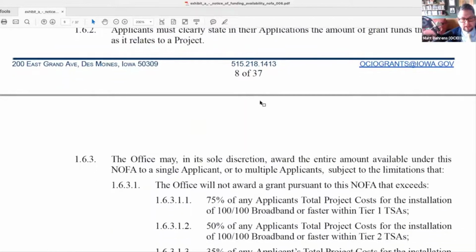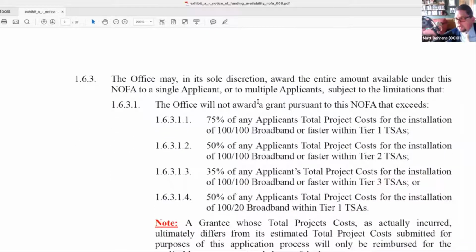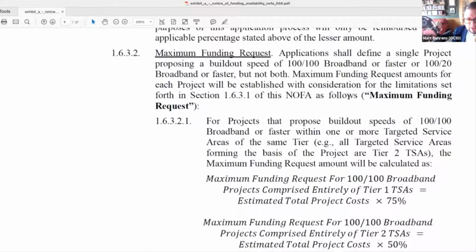$97,500,000. And here are the matching levels that I talked about earlier. So 75% match of state funds is available for 100/100 broadband installed in Tier 1 TSAs, 50% match for Tier 2 TSAs, 35% match for Tier 3 TSAs. And here's that carve out I mentioned where 50% match is available for 1/20 installation, but only within Tier 1 TSAs. So one of the complexities here is we have this notion of a maximum funding request, and this is new in this grant cycle, and so I wanted to call your attention to it.